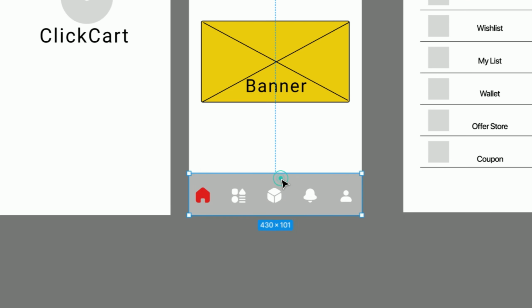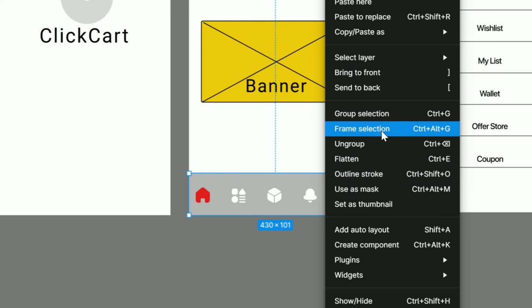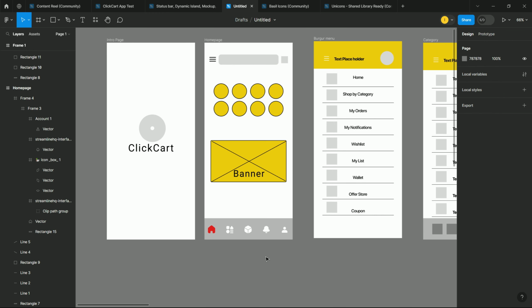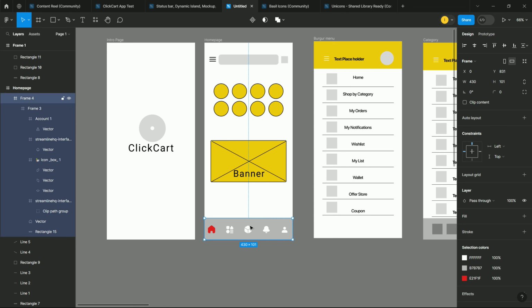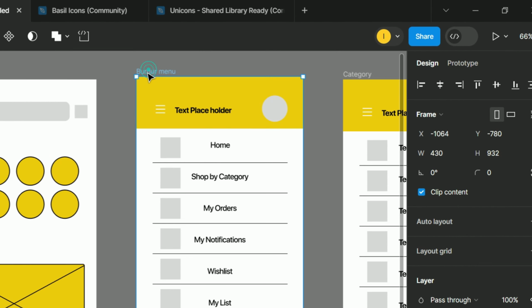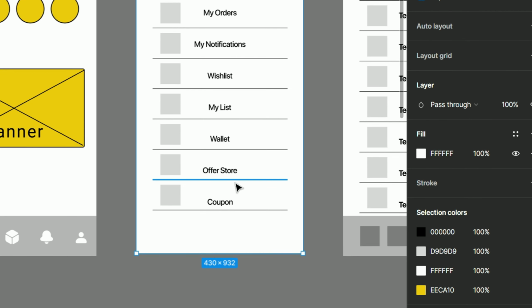Let's select all of them, like this navigation bar as well as these icons. Hold shift and select all of them, as well as this rectangle, then right click and make them a frame. Let me show you one magic over here. Let's say I want this same navigation bar over here as well on the burger menu. The traditional way is that I do all the things again, but you can do another thing: select this frame. As you can see in the left panel, it is selected. Now just press Control C, select the burger menu, and paste over here.